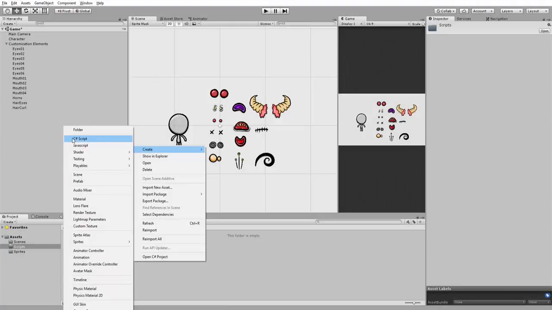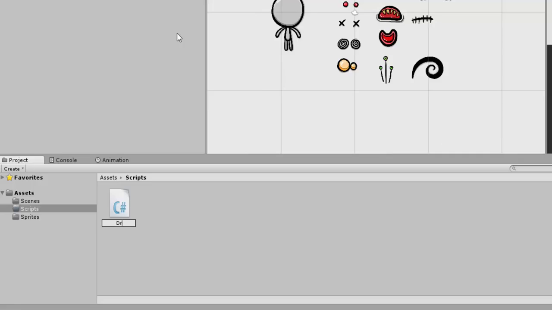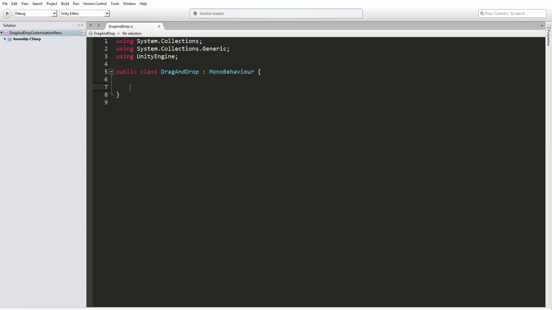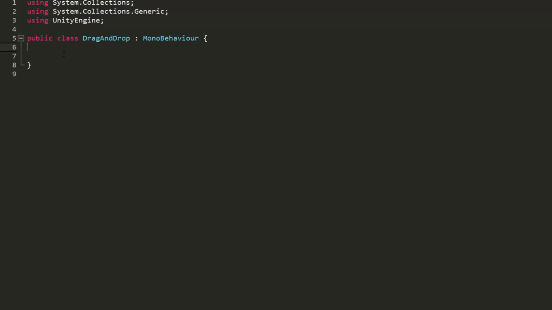I'll create a new C# script, call it drag and drop, and open it up inside of MonoDevelop. I'll start by making a private bool variable called selected. We will use this to indicate to our object whether or not it must follow the mouse cursor. I'll now make a new function called OnMouseOver. Now note that this is a built-in Unity function, so make sure you spell it exactly as I have.